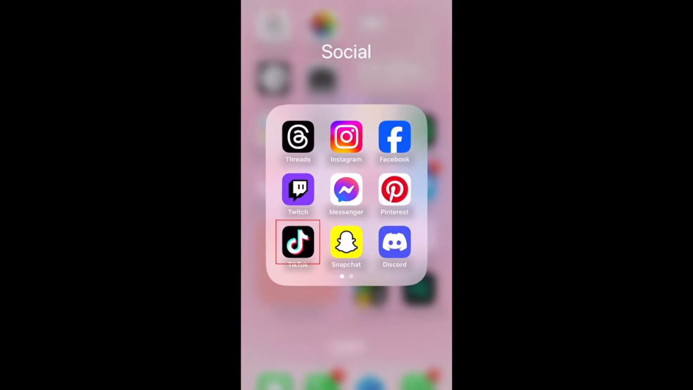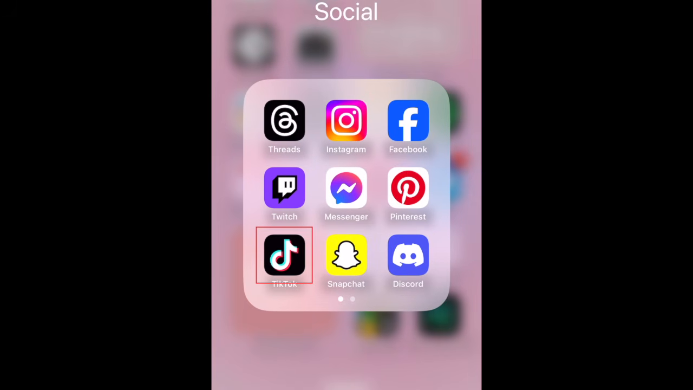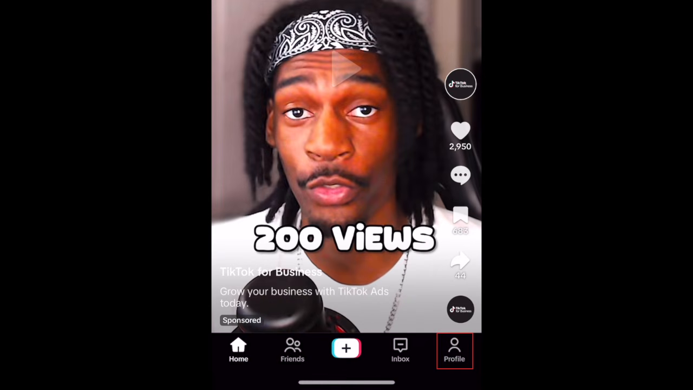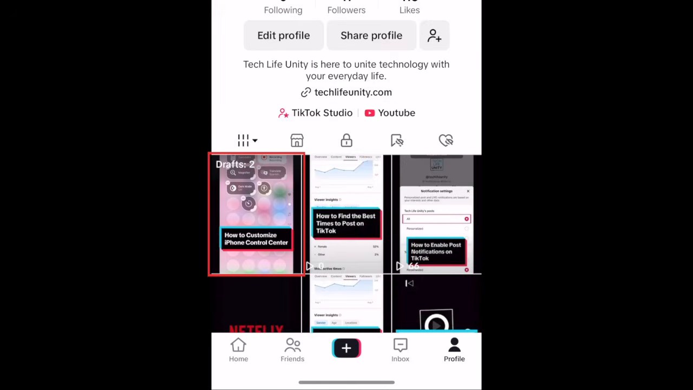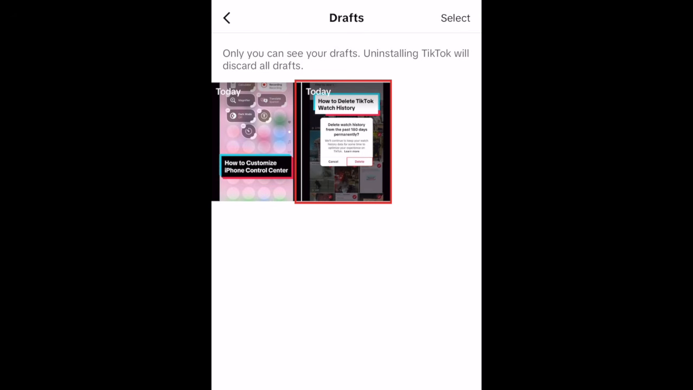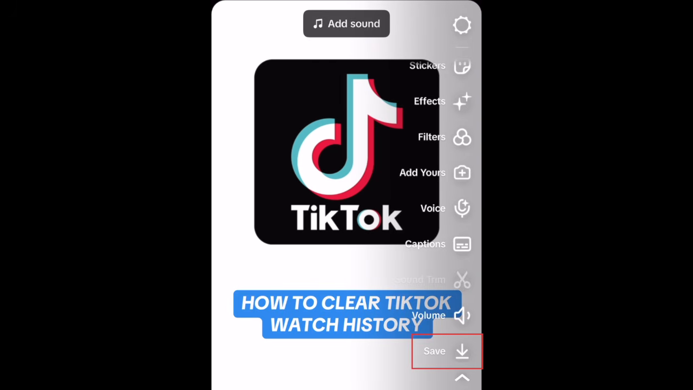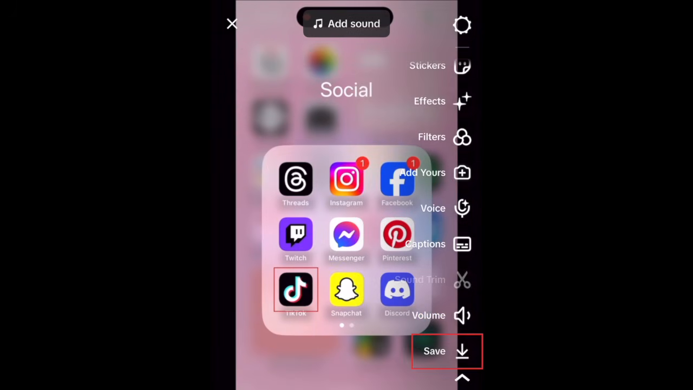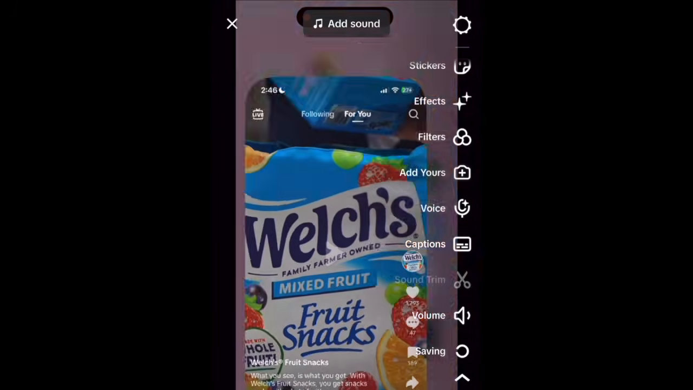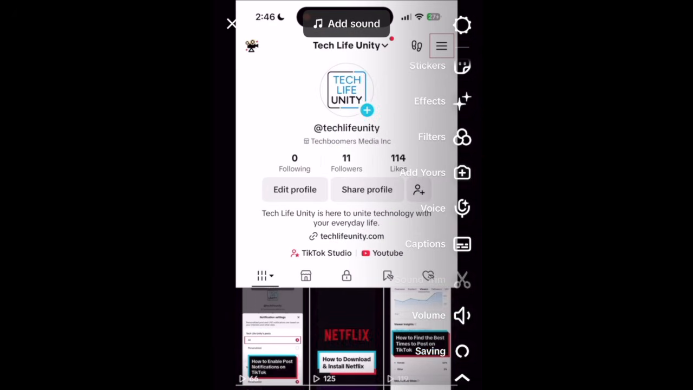To save one of your TikTok draft videos, open the TikTok app and go to your profile. Tap Drafts. Open the draft video you want to save. Then tap the Save button in the menu on the right. Your draft video will then be saved to your device's camera roll.